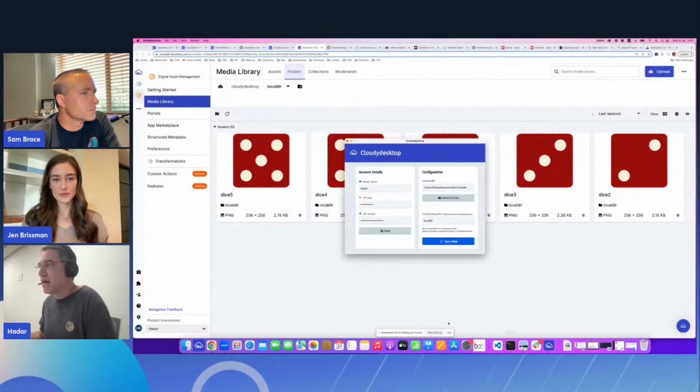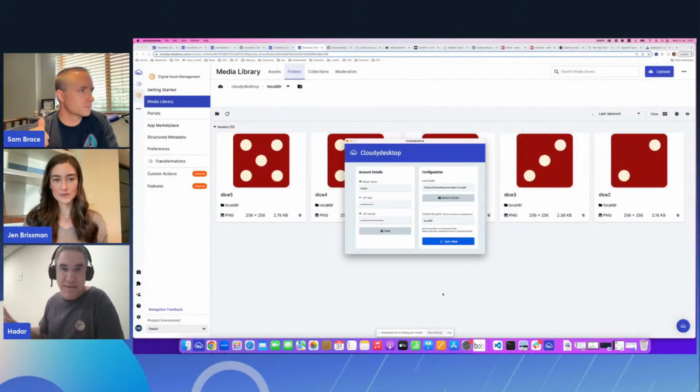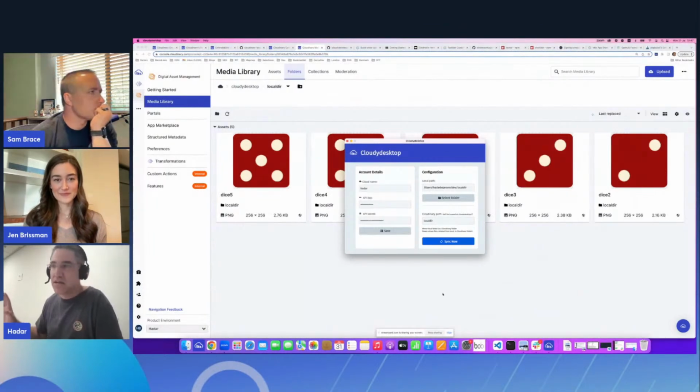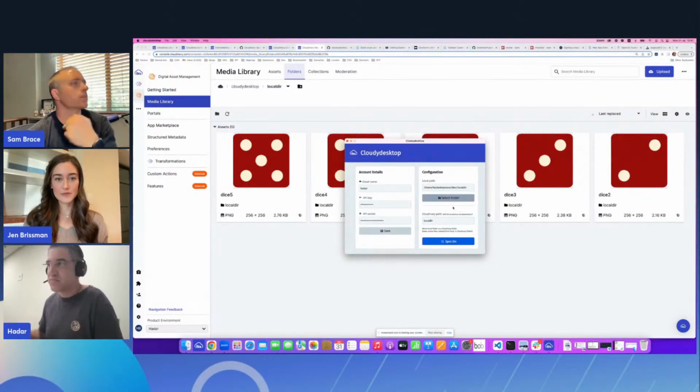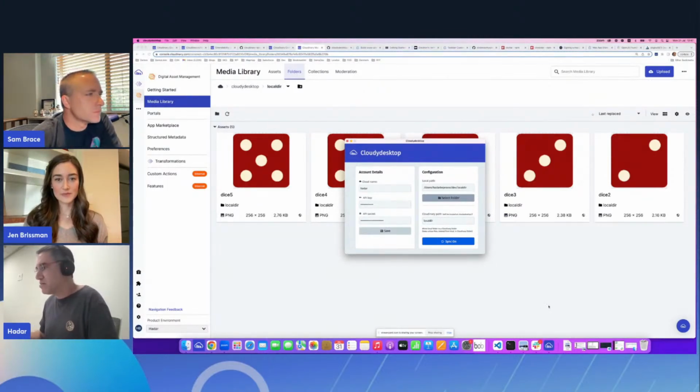So let's run CloudyDesktop, and once I run it, it will start working automatically for me. I'm running it now, and you can see that it says sync on. Okay. And now I cannot change the folders anymore, because if I want to change, I need to stop it first. It will now start listening in on changes that I'm doing on the local folder. Okay, so far? Yep, yes.